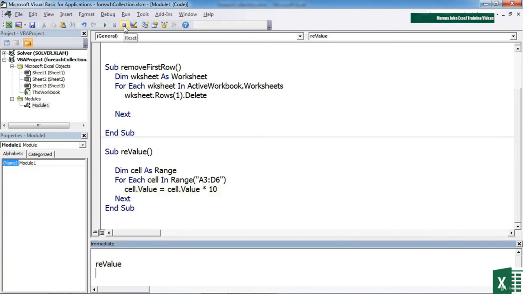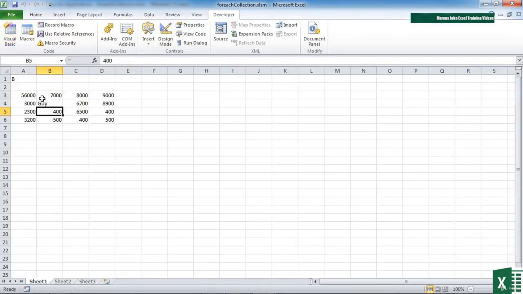So let's reset. And we'll need to use our little If statement to check that actually that cell value is a numeric value. If IsNumeric(cell.Value), then we can do our multiplication. And don't forget to close off the If, End If. Now we can rerun Revalue, no errors. And we can see every cell has now gone up by another 10, but Guy hasn't been touched.